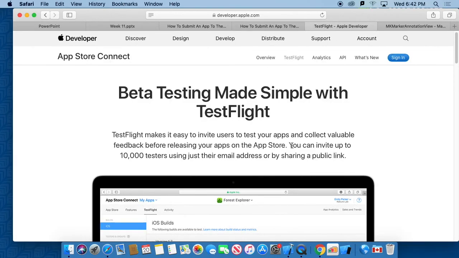You can invite up to 10,000 testers using just their email addresses or by sharing a public link. So if you have a blog, you have a website, you got lots of people who visit, you want them to test your app, you just put a link there. So anybody who is using an iPhone or iPad touches that link, they will install that app in their device through TestFlight. And they will be able to test it, give you feedback.